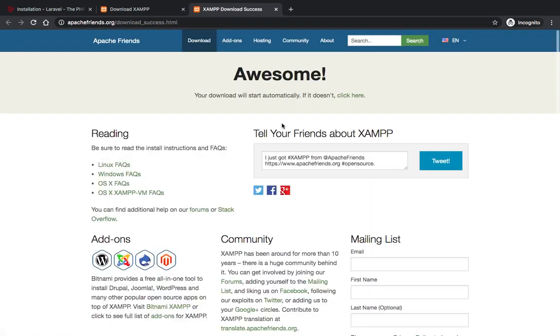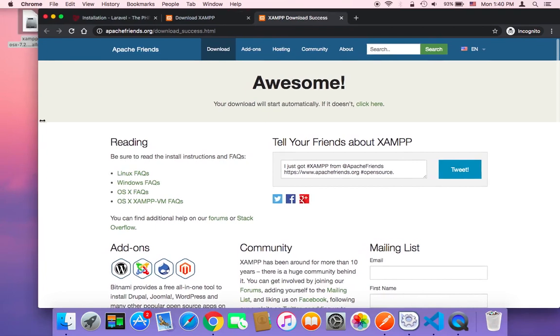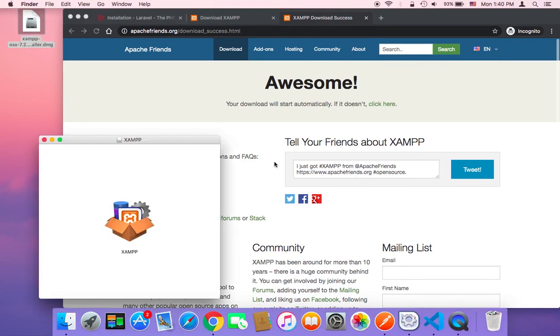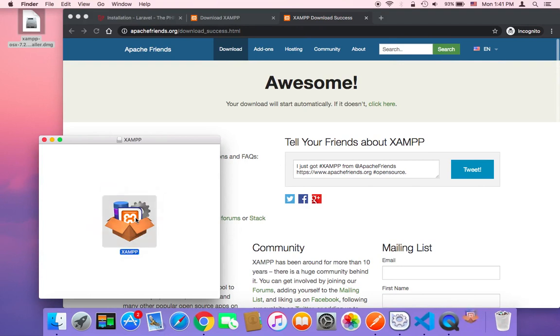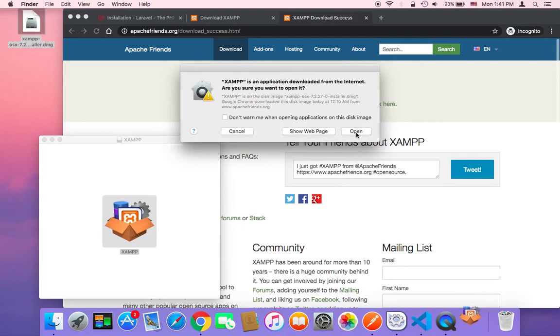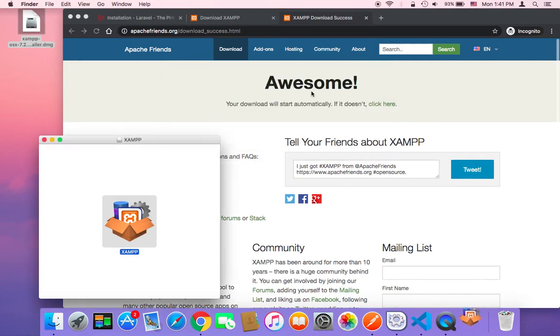Click on download. And once it's finished, you can now open the installer. And the process is very, very simple and straightforward. For all operating systems, you can just click on a few nexts and it will install XAMPP for you. So if you are using Mac, then you can follow along. If you are using another operating system, then the process is very, very similar and it's self-explanatory.